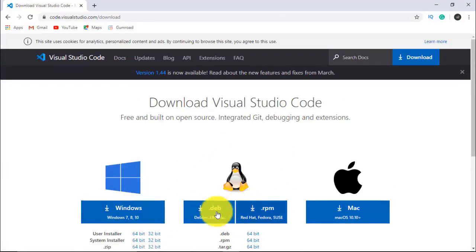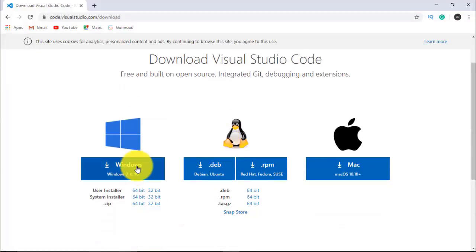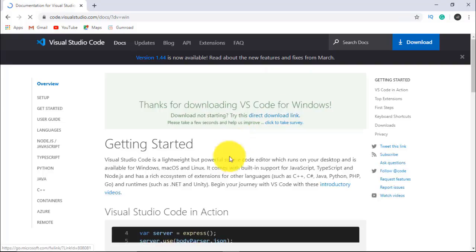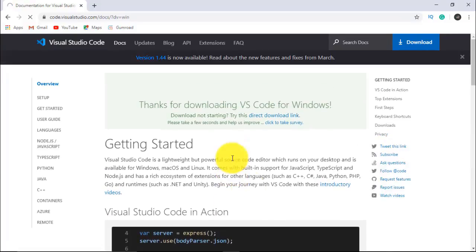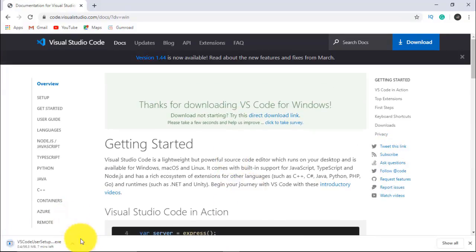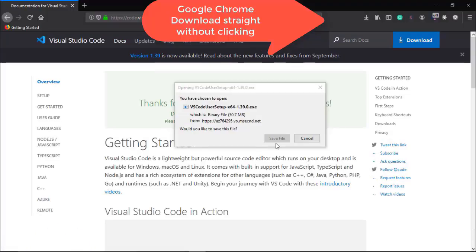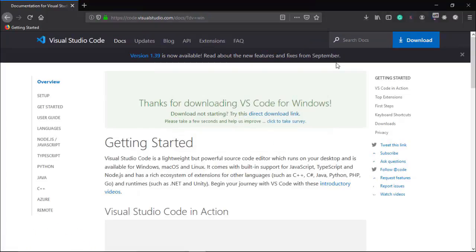There are installers for Windows, Linux, and Mac OS here. Download any VS Code installer that is compatible with your computer. In this lesson, we are downloading the VS Code installer for Windows. Click on Windows Installer. It will pop up a dialog. Then click Save File. It will start downloading. You can see here, it is downloading.